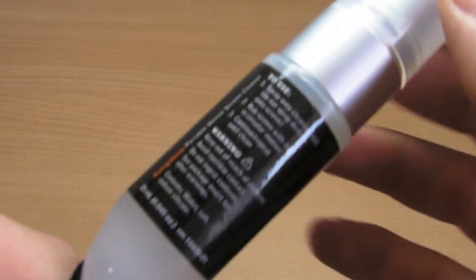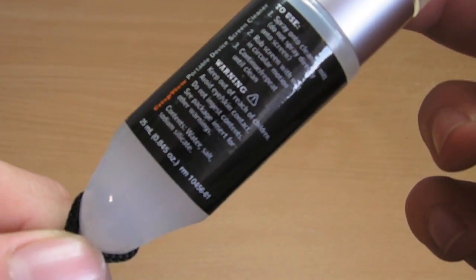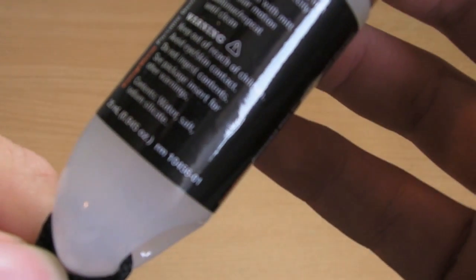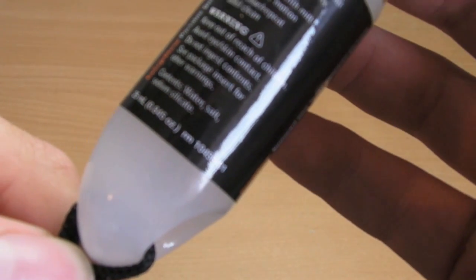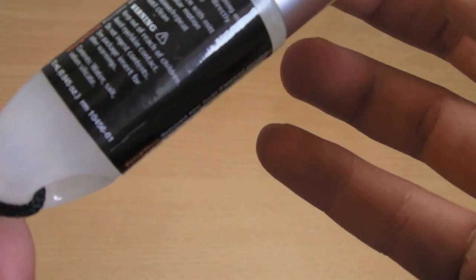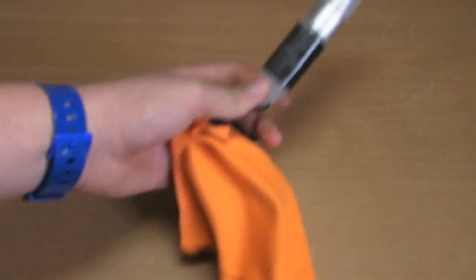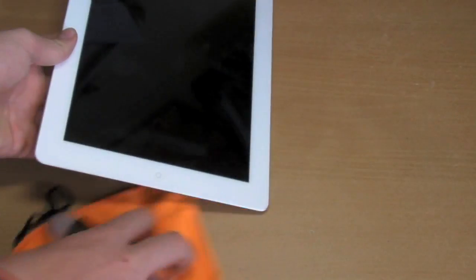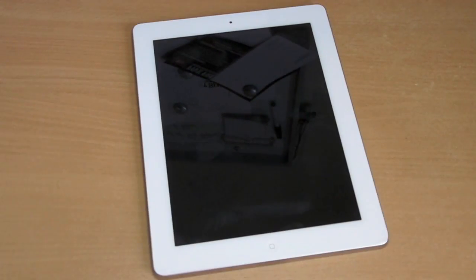Let's have a look at what it's telling us to do here. I don't know if you can read that, but I'll read it out to you. It says, spray onto cleaning mitt, which is this thing here, the cloth, and rub screen with mitt in circular motion, continue until clean. Okay, it's got 25 milliliters in here, or 0.84 ounces to be precise. So, let's get my smudgy fingerprint iPad here, and let's test this little fellow out.